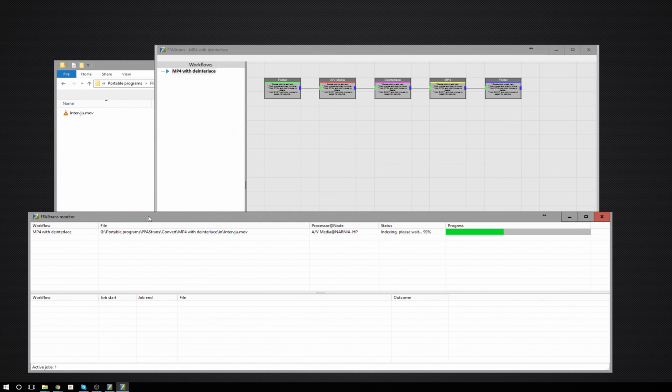Okay, now you see that it started up. It shows us what workflow is running, what file is being processed, and at what step of the processing we're at. Then status and the progress.